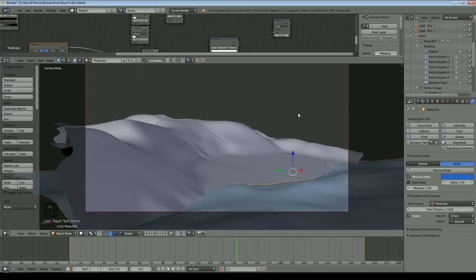So what that does is it will project the sea downward, or in an up and down axis, onto the land, and we'll leave the fall off as smooth, and we don't need to change anything else.